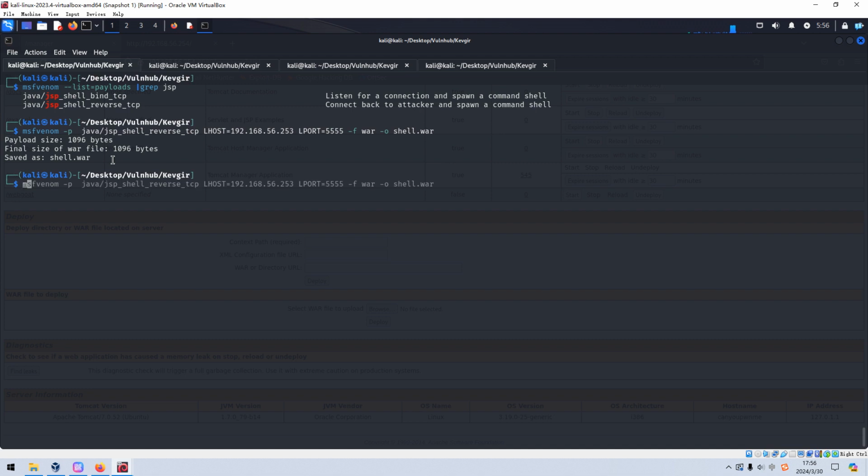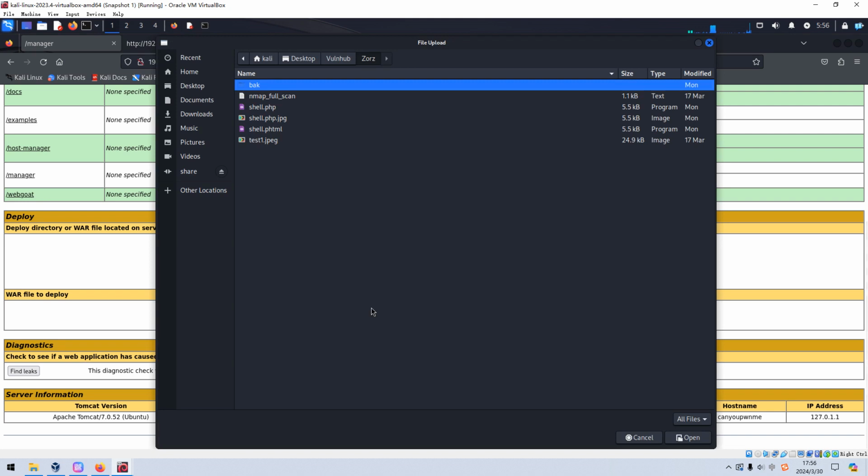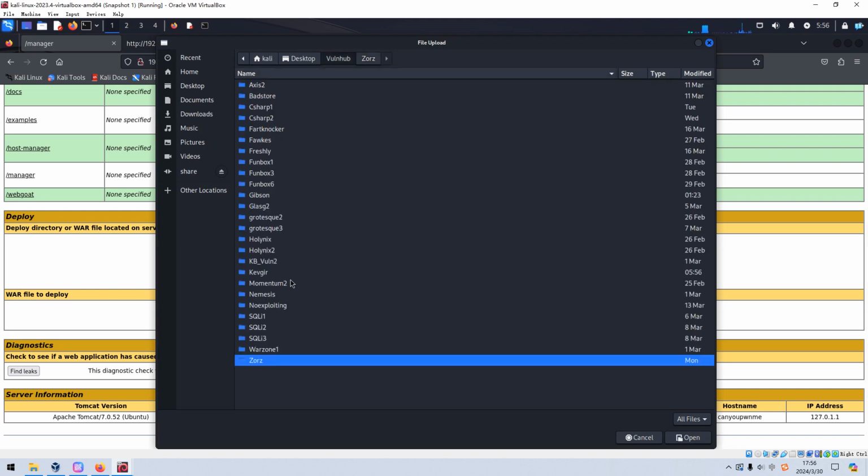Next, we can set up the listener on the Kali Linux with sudo. Now we go back to the browser to deploy this WAR file or this application. We can go to our working directory. So which one?